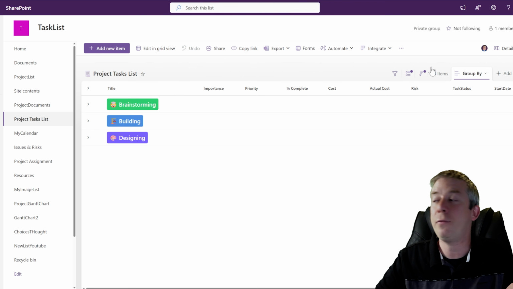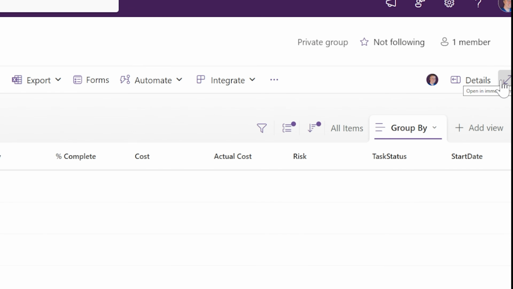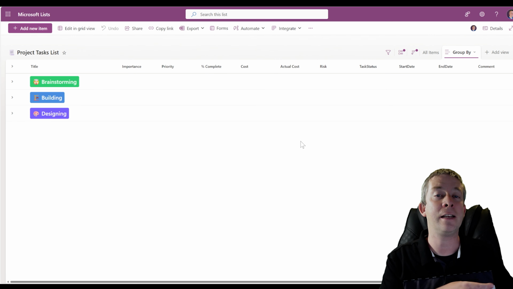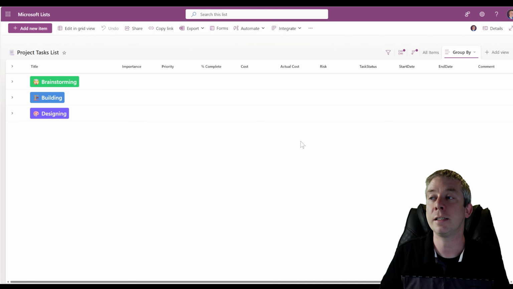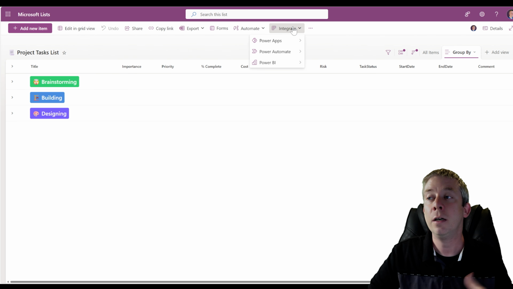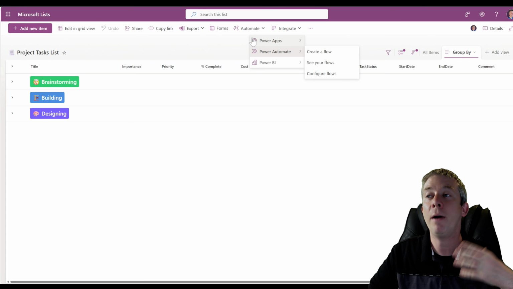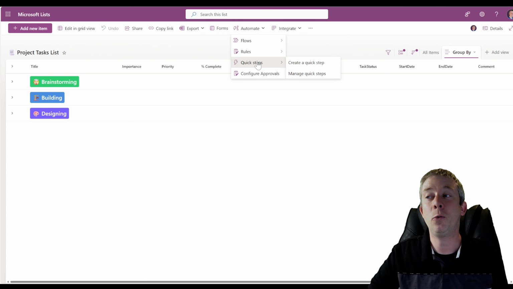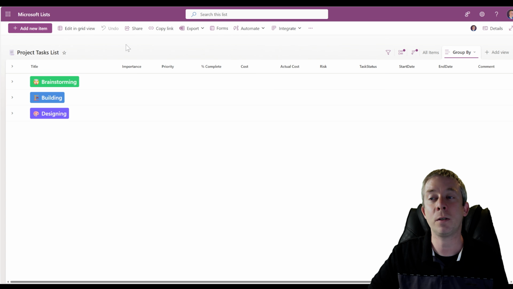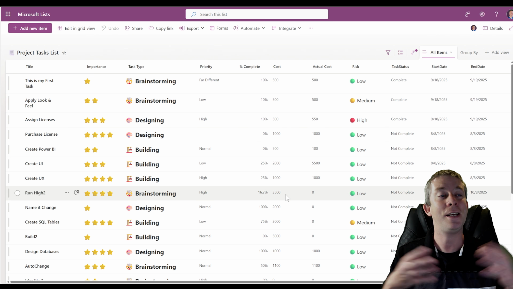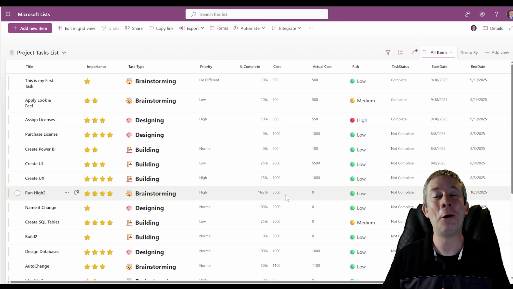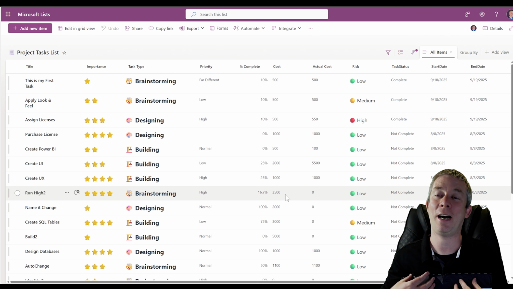And then on top of everything, after everything is complete in SharePoint, you can easily come to the top right up here and do open and immersive mode. And all of these settings are going to take over in Microsoft Lists. You can now integrate Power Apps, Power Automate, Power BI. You have these new quick steps, rules. So instead of using SharePoint alerts, you have rules. We have a beautiful SharePoint list or Microsoft list now. It takes up the entire screen. I hope this was helpful. To me, this is a lot of fun.